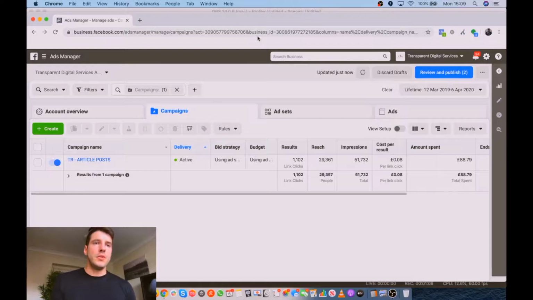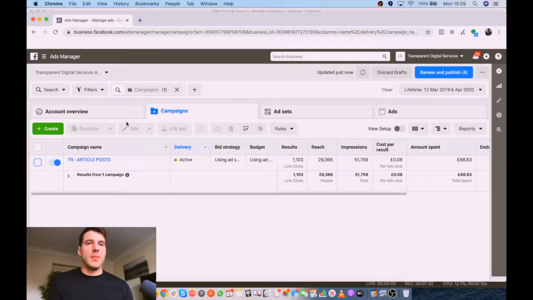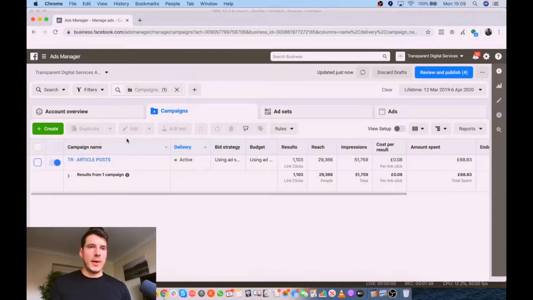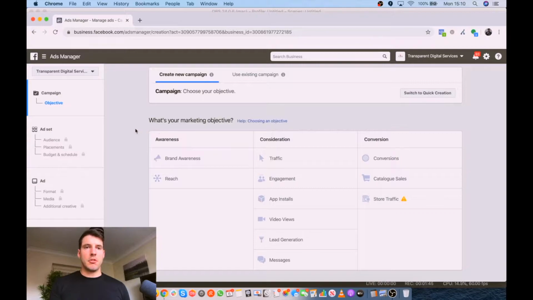So if you go to business.facebook.com and you go up to this little navigation tab here, you're going to be able to open up your ads manager. And as we've seen before, we're going to see the campaigns that are currently running and we're going to see the analytics of all the results of what that campaign's generating. Now, if we want to go ahead and make a new ad, the first thing we want to do is hit this big button that says create. And we want to choose our campaign objective.